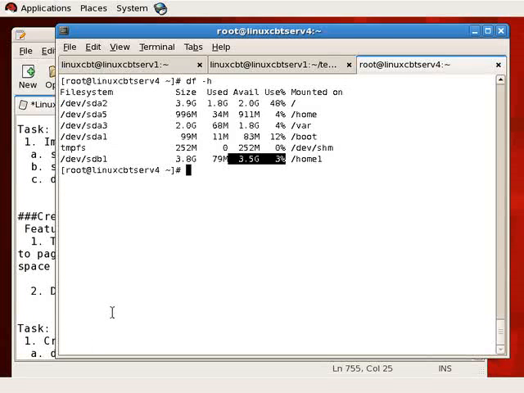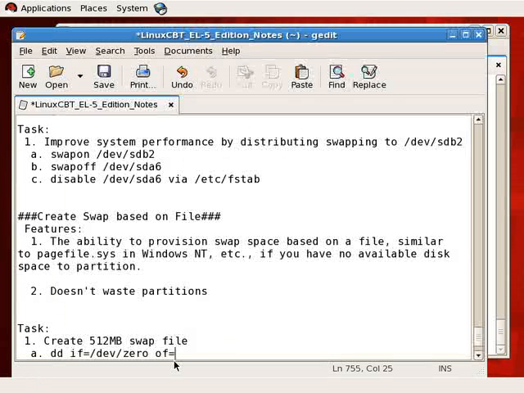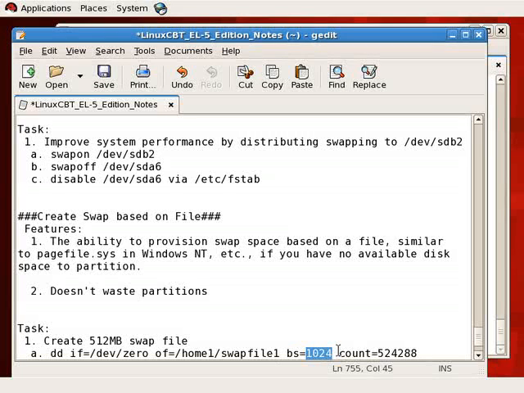We have that space available in /home1. /home1 is on the second hard drive, so this is an ideal place to put it. So the output file will be /home1/swapfile1. The byte size we'll set to 1024, and when you multiply 1024 by a number, you need it to add up to 512 million bytes. That count would be 524,288. So when you multiply this times this, you get roughly half a gigabyte. Open a calculator, try it, you'll see.